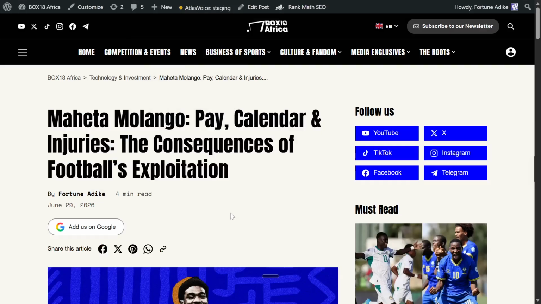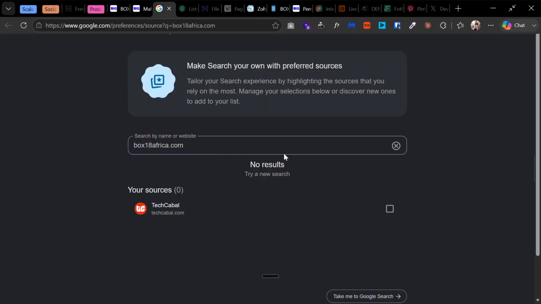So right now that Box18 Africa is not eligible to use this feature, adding this button here is of no effect. Okay, it's just to distract the user and in fact disturb them, because if somebody should try to add box18africa.com to Google, they will not be able to do that. They click on it, it lands them here, and then no result. They can't add it.